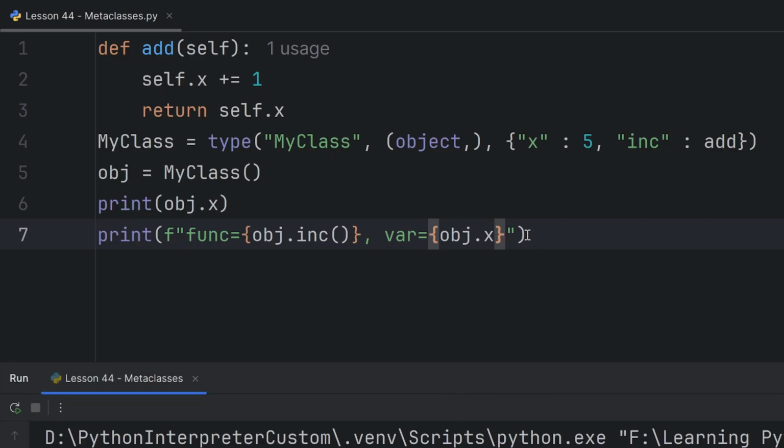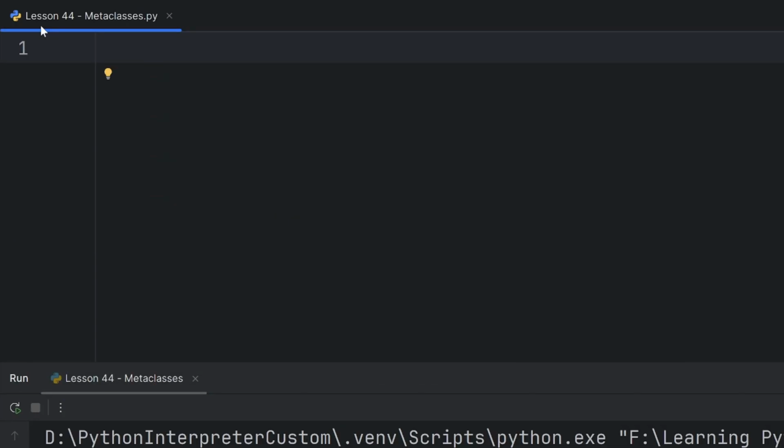Now I'll show you how to create custom metaclasses. To create a custom metaclass, you need to write a regular class, and for example, I will call it MyMeta. Here, my metaclass should inherit from the type metaclass. This tells Python that I want MyMeta to be a metaclass.